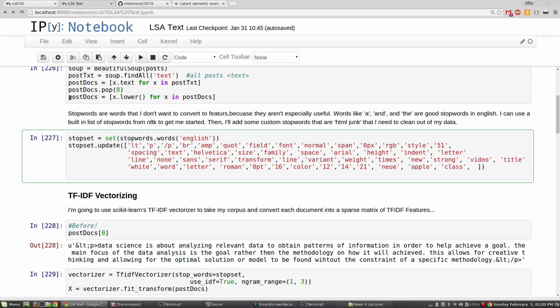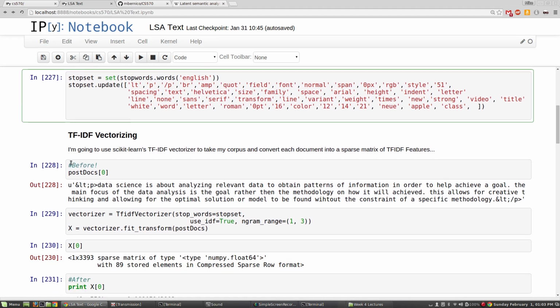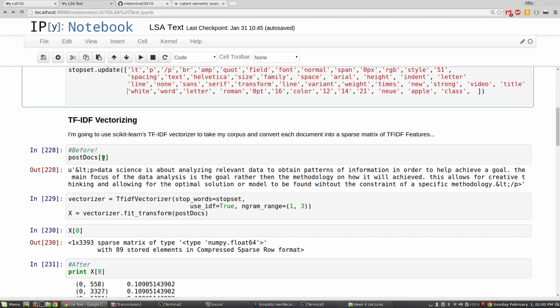All right, so now that we have a list of documents, a corpus of documents, I'm going to want to convert them with TF-IDF vectorizing. Here's an example of the very first element in my list, so the very first document, and this is one of the posts. And you can see there's some of that HTML junk still left over.